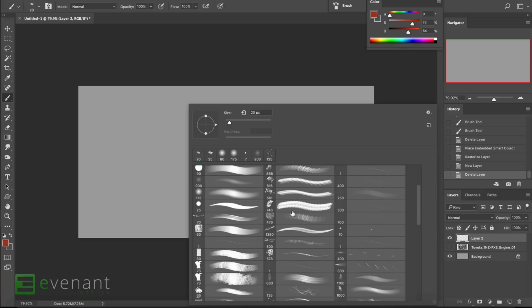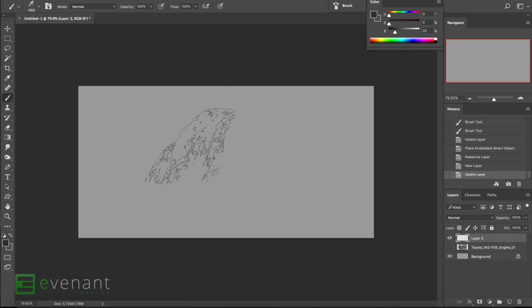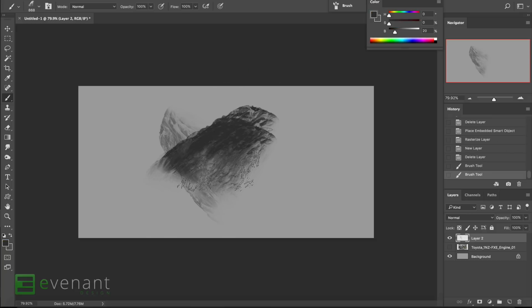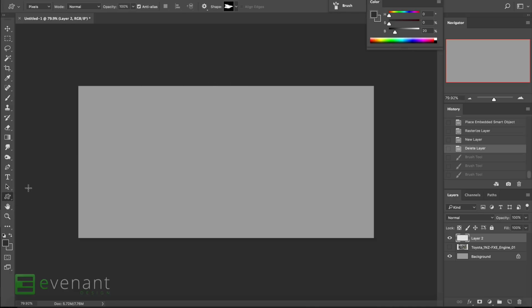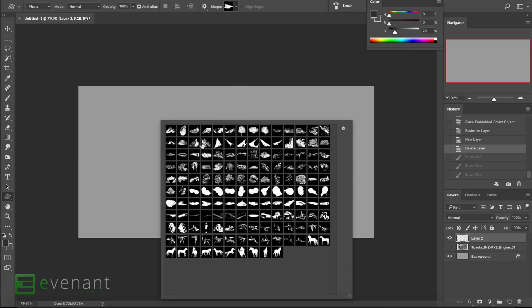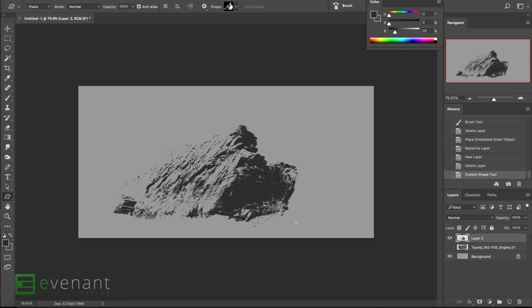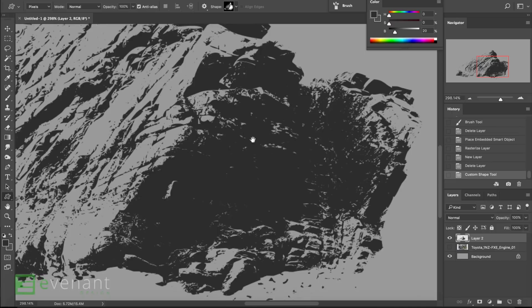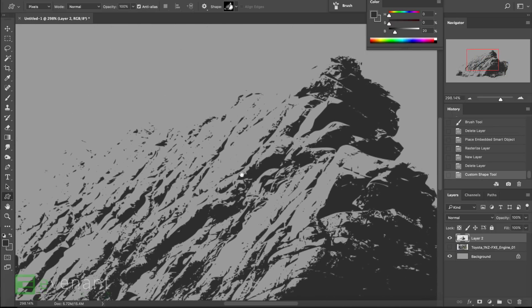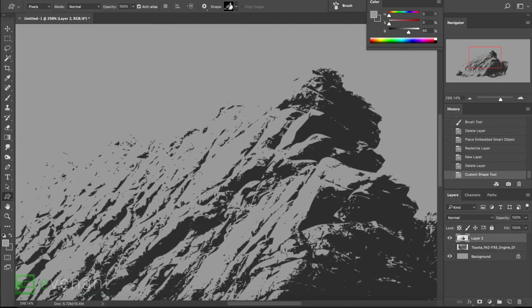If I just pick a brush here, you can see that there's some value dynamics right here, where the opacity is lower at some places. With custom shapes, you actually have 100% opacity or nothing. So if I check this out, you see there's no place where there's a little bit of opacity. It's just 100% like this or nothing.